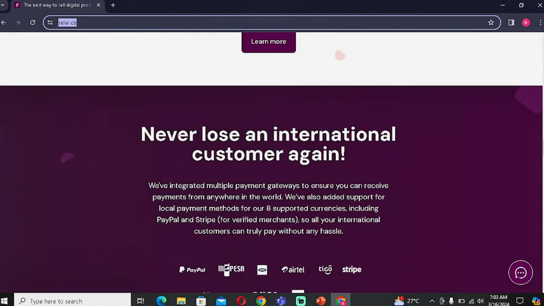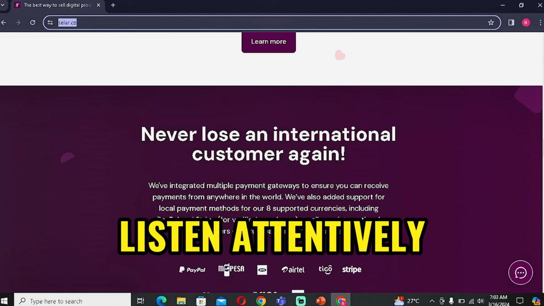Now this is something Selar has inserted as part of their features. You're able to accept currencies from anyone around the world. If you're in Nigeria, you can accept payment in dollars, you can accept payment in francs, from whatever customer you might have around the globe. This is very, very unique.